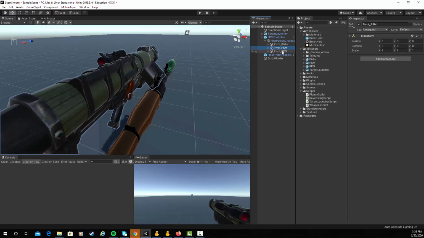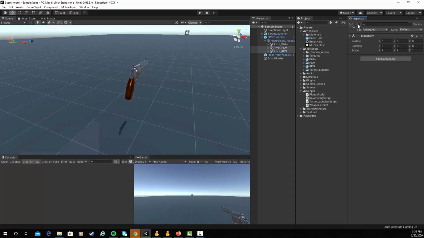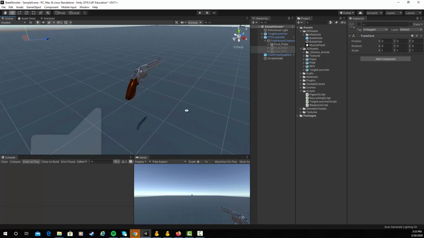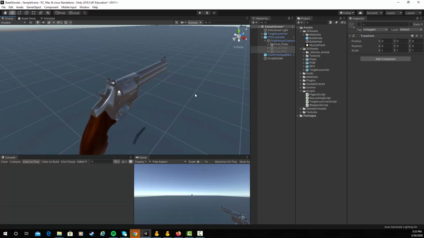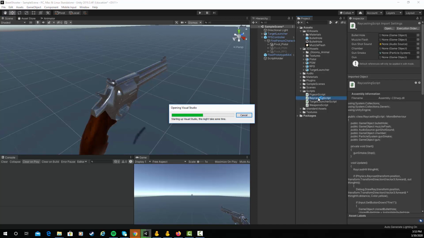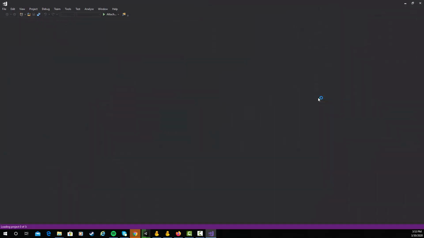So I'm going to start off with kind of the most difficult one with that pistol. I've got the pistol set up. I've got a few adjustments to the texture, to the materials and the shaders. What I've also done is I've brought in my old ray casting script from the last assignment when we were working with creating ray casting.